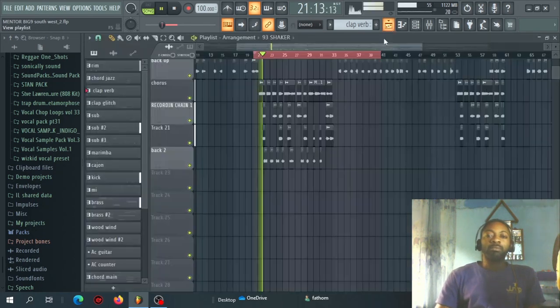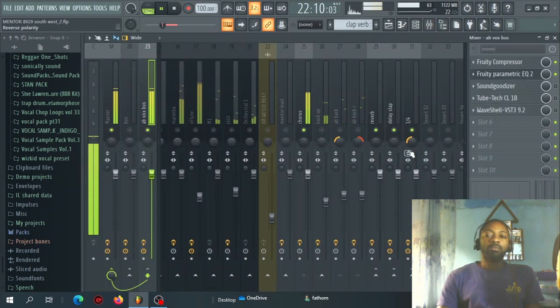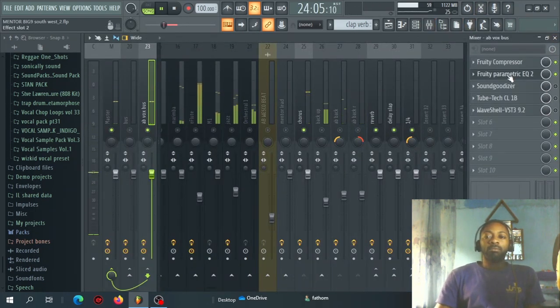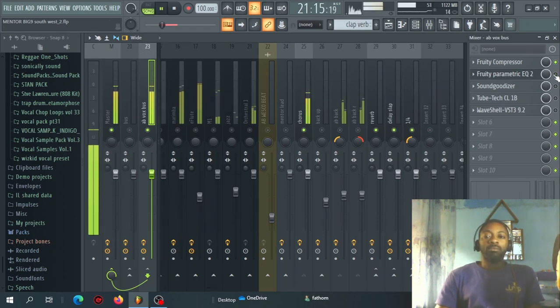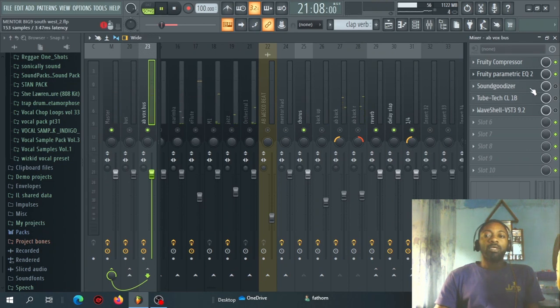Pour money, I need this money, make you bless me money, I need the money. Okay, without the EQ. Pour money, I need this money, make you bless me money, I need the money. With the EQ.